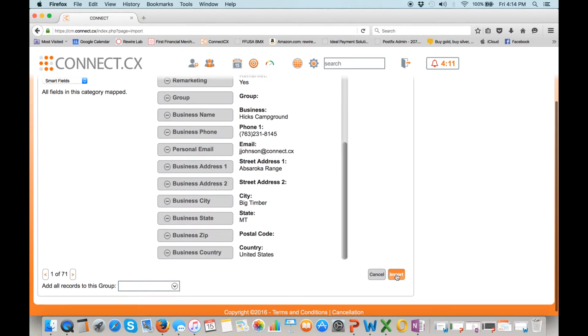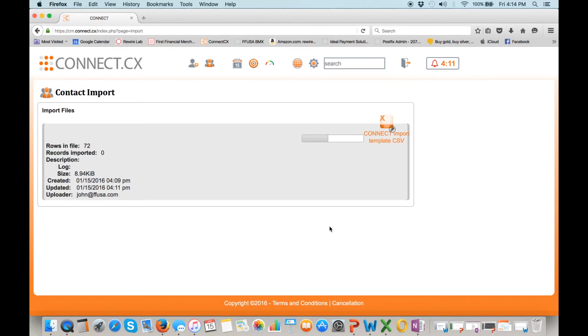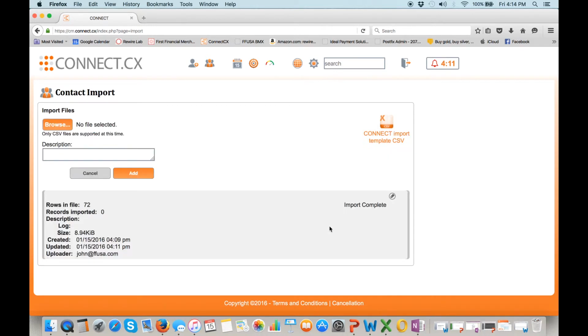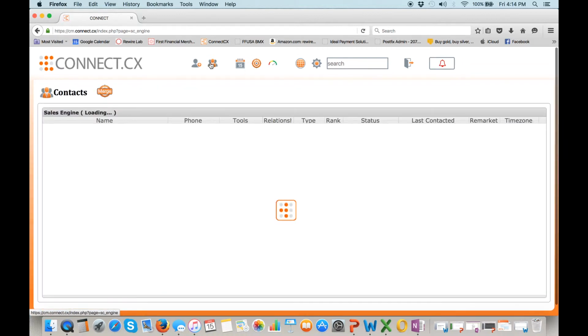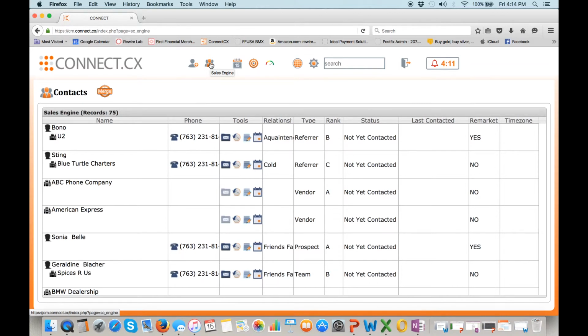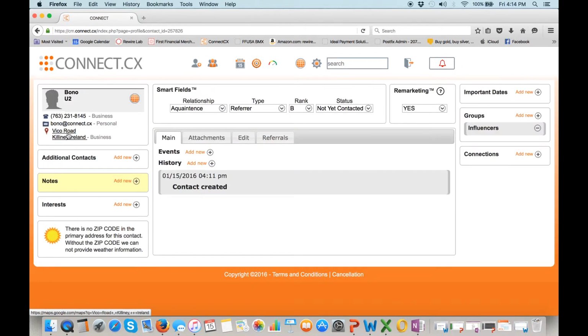And you go, all right, I'm satisfied that all looks right. I say import, and there you go. It imported 72 files. You go, holy smokes! Remember what my number was before? So now I look it up. Does it look right? Did it import properly? Yeah. Business phone. There's Bono's email. I see that's his address.